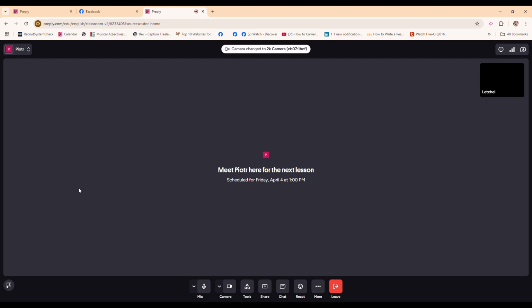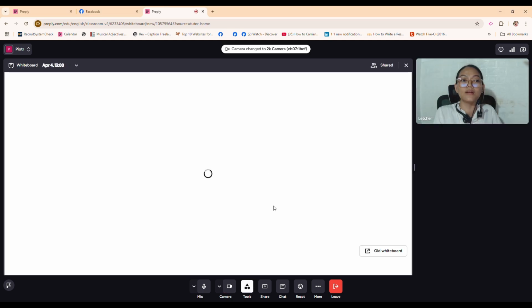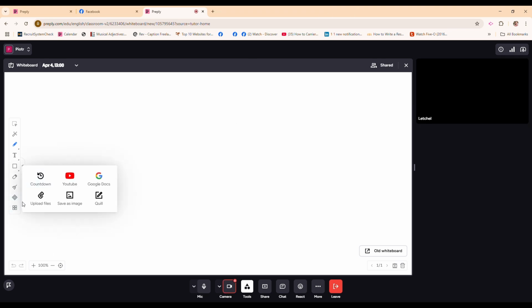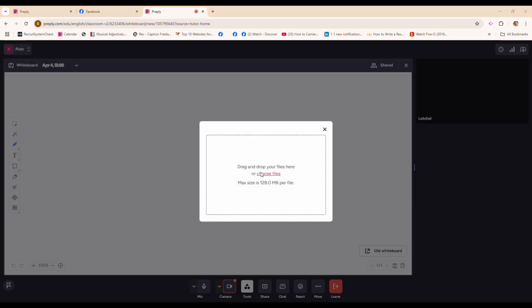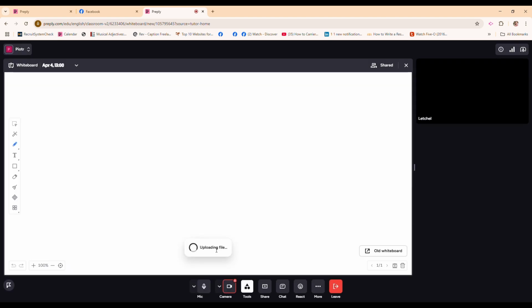So in here, how to insert a PDF. Click on the whiteboard, and then of course you need to wait because it will take time. All right, the whiteboard is already open. Click on this, the four squares, and then upload files. You also have there YouTube, Google Docs, save image, and upload files, choose files. Let's just say, because this is just a practice, we click on that and wait for the file to be uploaded here on the whiteboard.